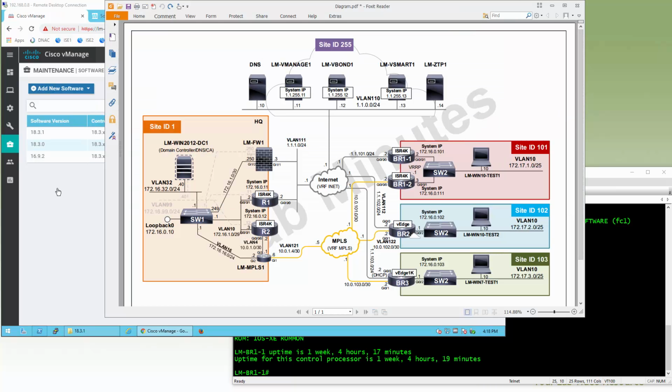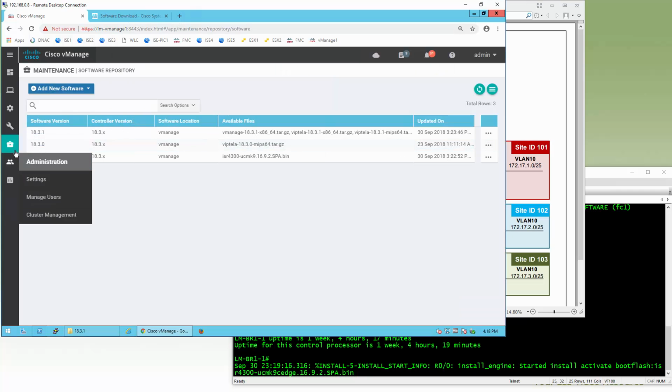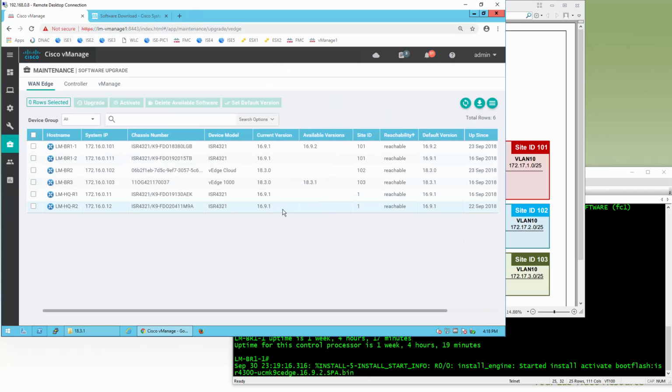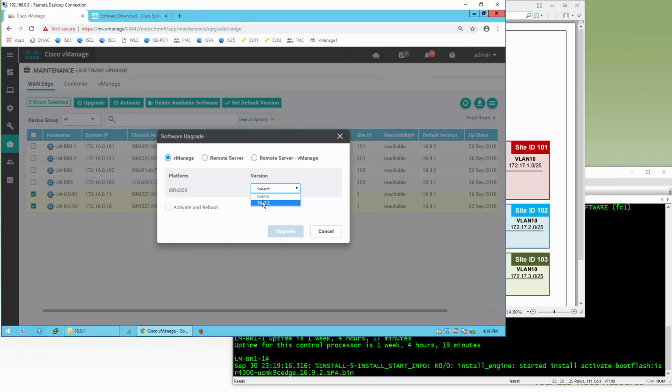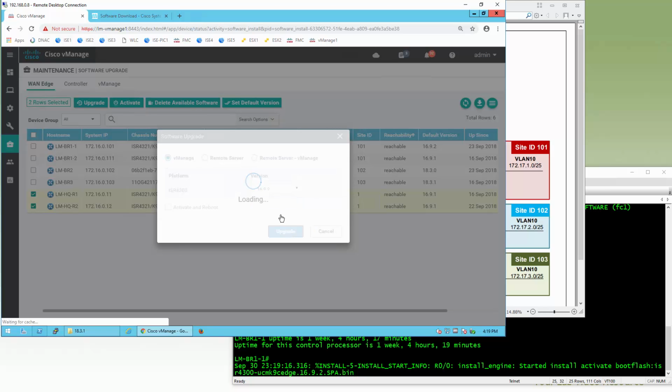While those two devices are rebooting, I'm going to go ahead and download the software to R1 and R2 at the headquarters. As long as we don't activate them, they shouldn't take it down or lose connectivity. We're just going to basically download the software to the backup partition there. HQ R1, HQ R2, upgrade, 16.9.2.